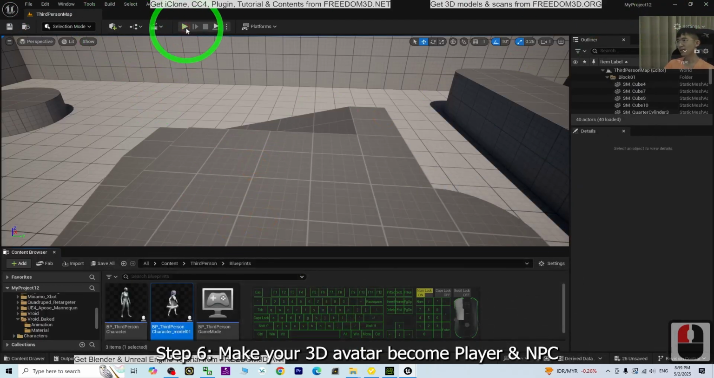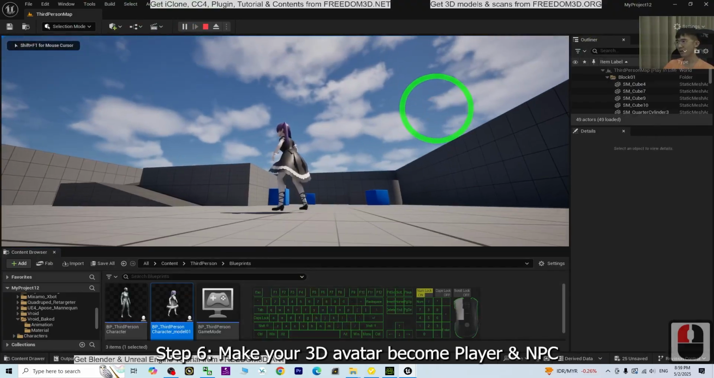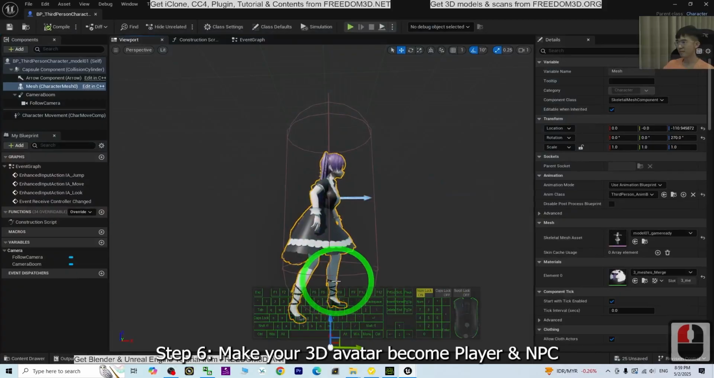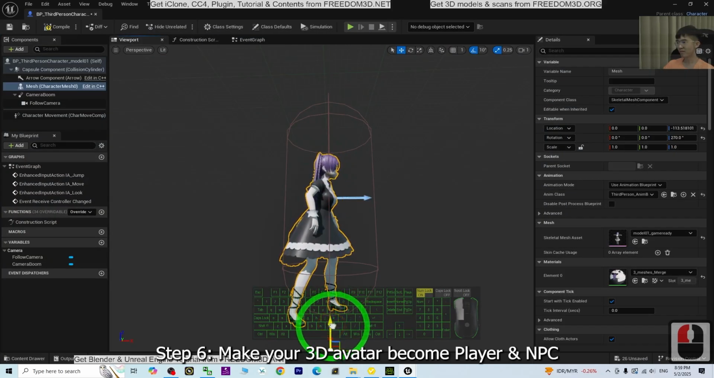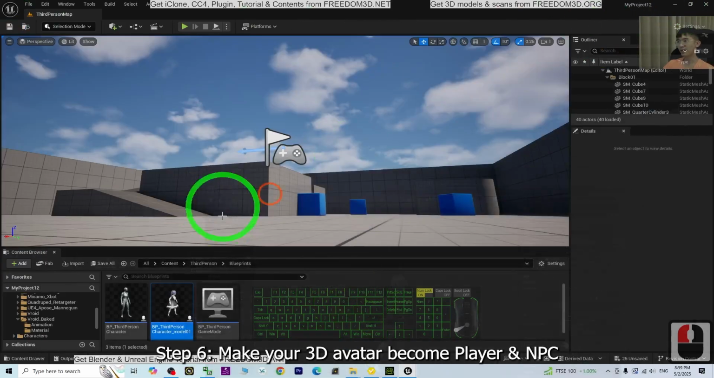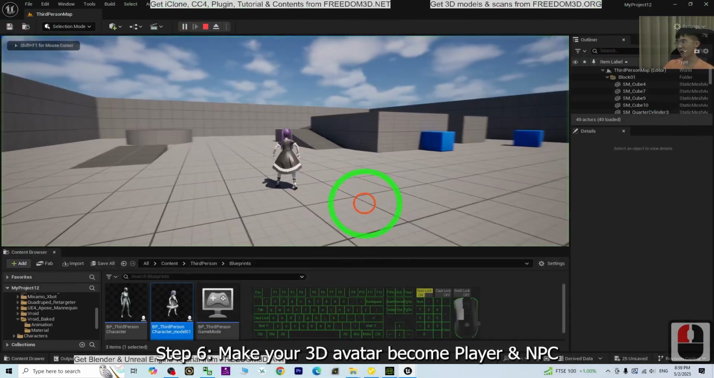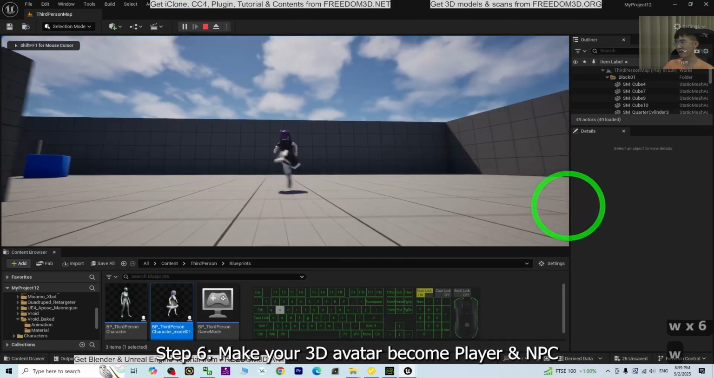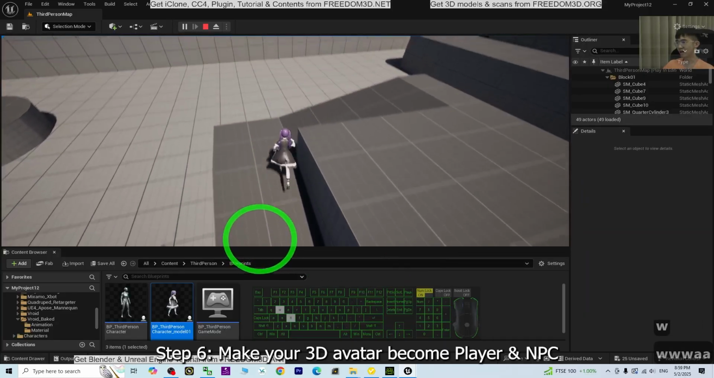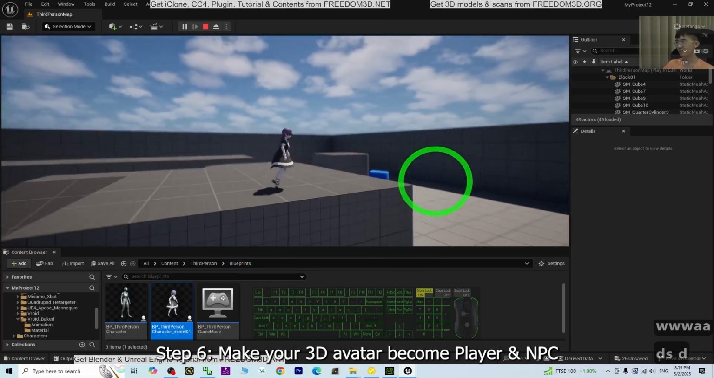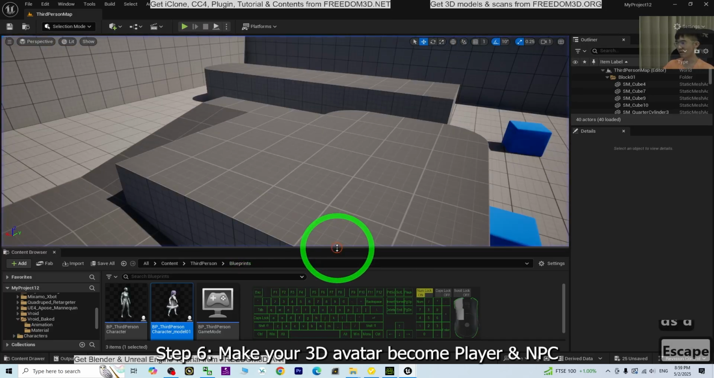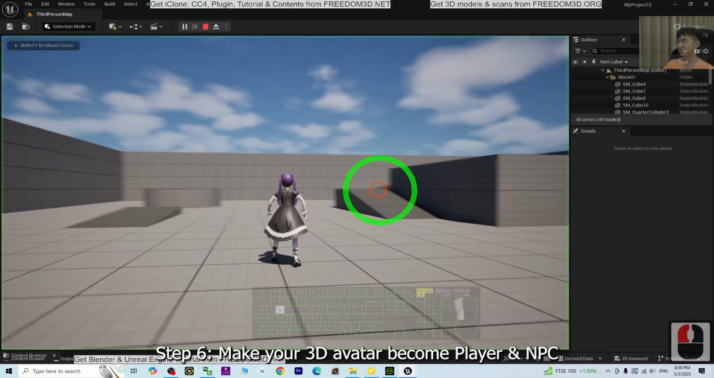Try to play the game again. Now the leg still has some gap. Just make it down like this. Click compile, click save, and try again. Try to play the game. Now you can see the leg and the foot are already at the bottom. Then everything will be okay. This is your cute player's avatar.